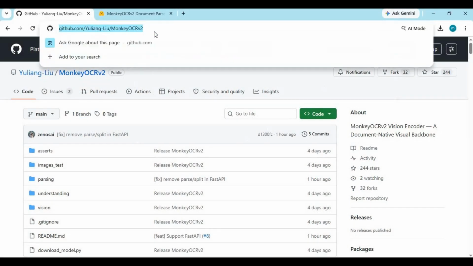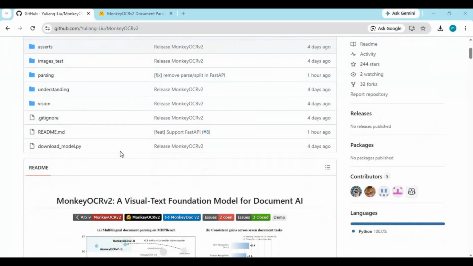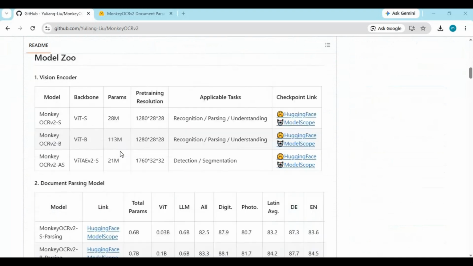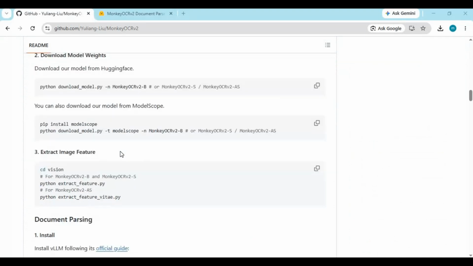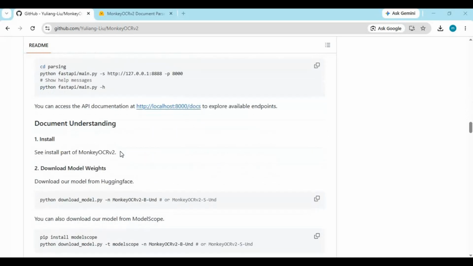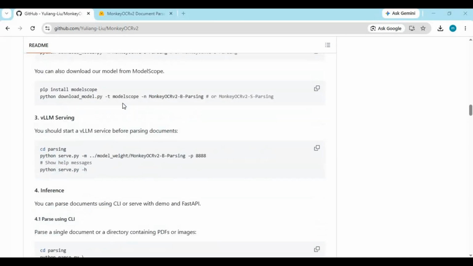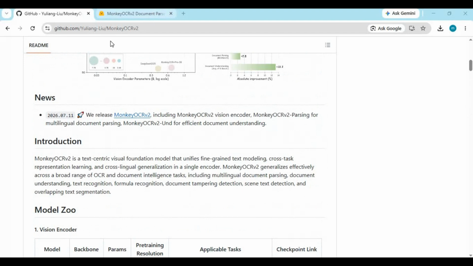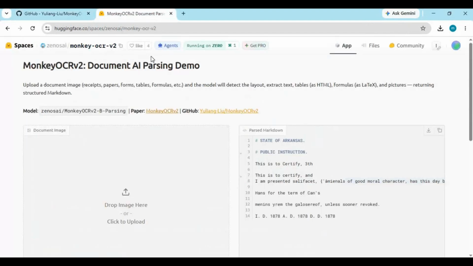Click on the GitHub link in my description to go to the main page of MonkeyOCR. You can read its documentation and everything you need to know from there. I tried installing from GitHub, but there were still many errors to fix. Thanks to Zenocide for creating a Hugging Face demo of it. You can try it here before installing.